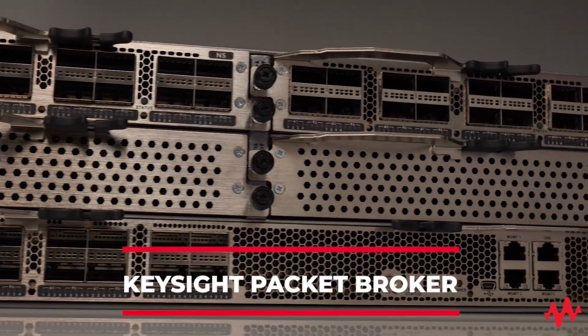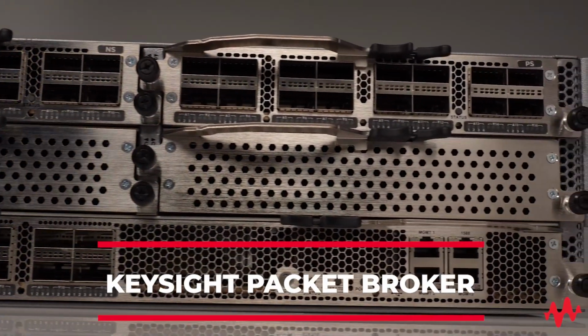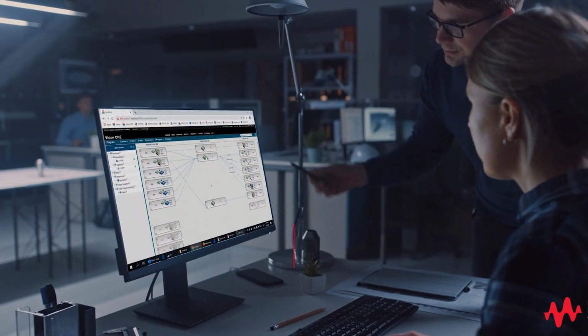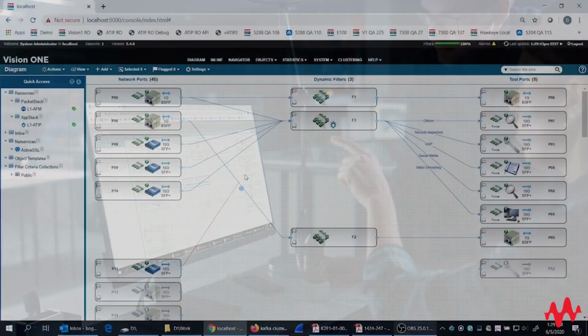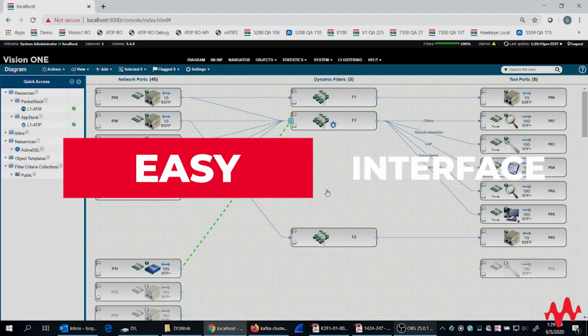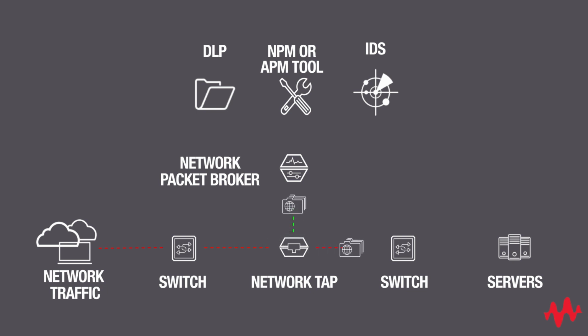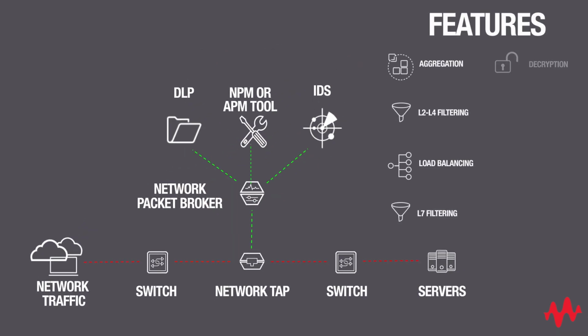This is where Keysight's Packet Broker solution can help. Our technology creates dynamic data filters that automatically adjust as your network changes. Configuration is easy with a drag-and-drop interface, and unlike some other vendors, Keysight's product runs multiple concurrent features with no dropped packets.